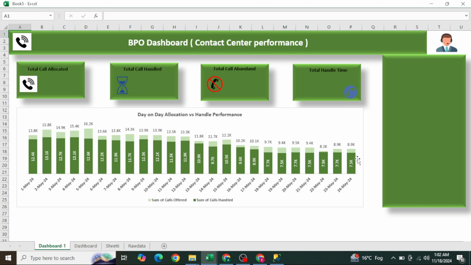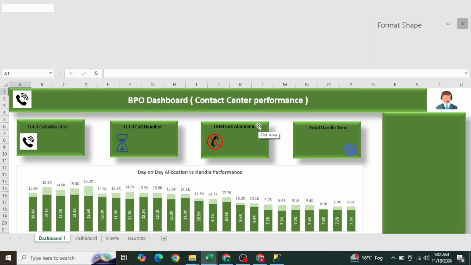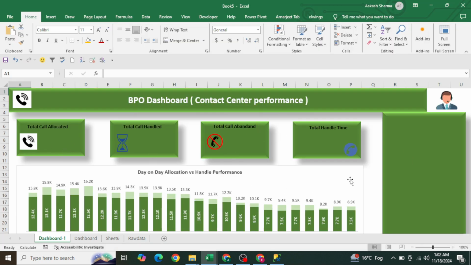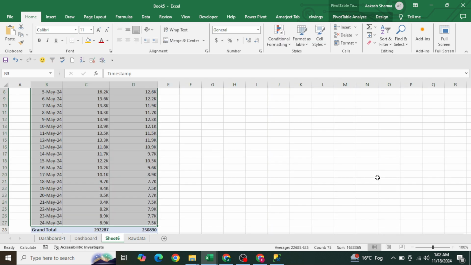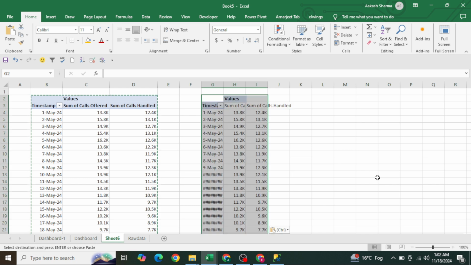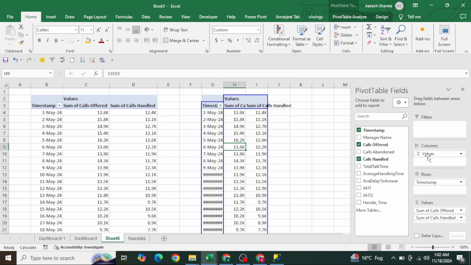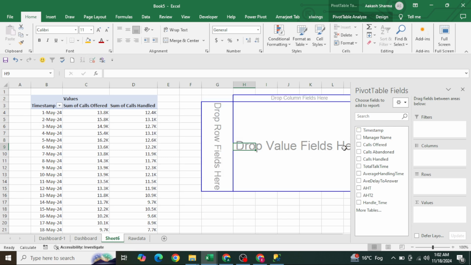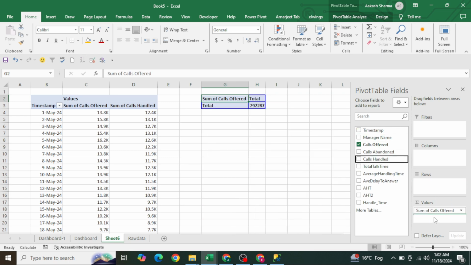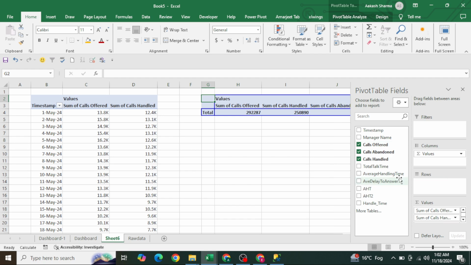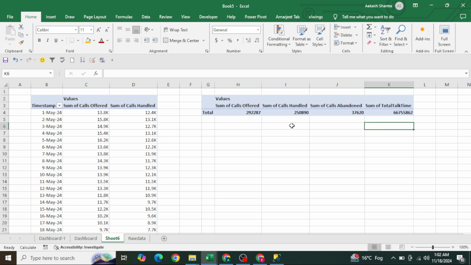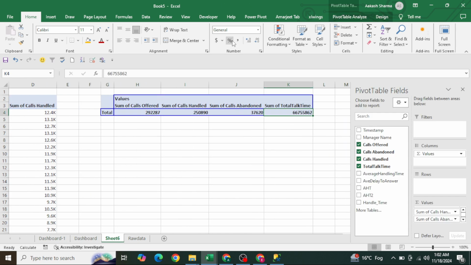We have not done so many things here so far, but yes. Now let's assign some value in this card. So how we can do that? Go in sheet 6, just copy it and come here and paste it. What all we want to show here first? Right click, show field, remove everything first. I don't want to show anything. I want to show only calls offered, in value calls handled, calls abandoned, and total talk time. So here I have to divide this total talk time by 3600.